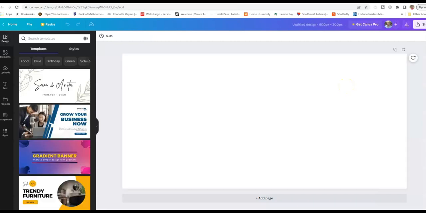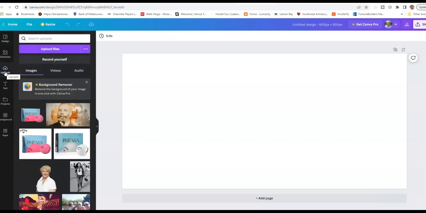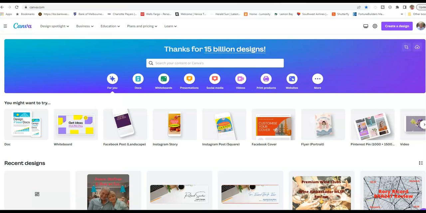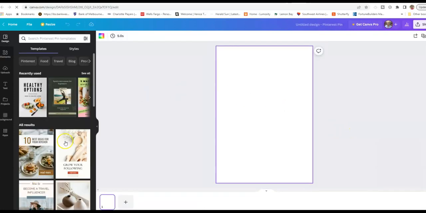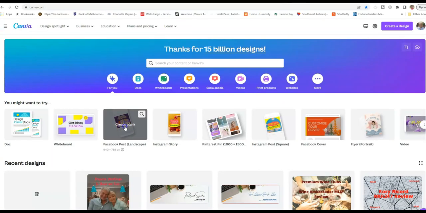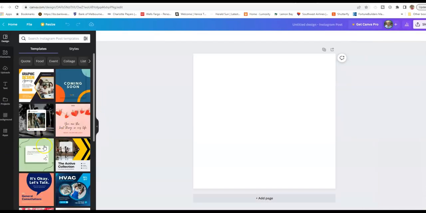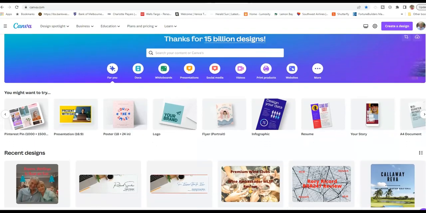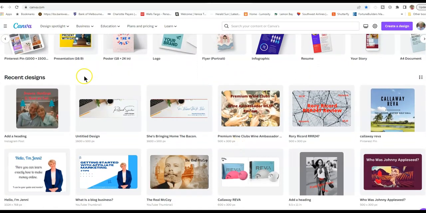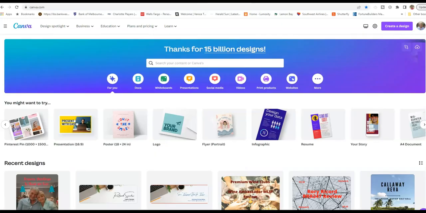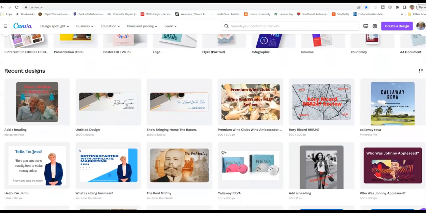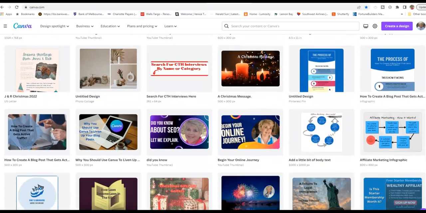You can upload your own photos to use or other images that are not copyright by going here to Uploads. In addition to making images for your blog posts, you will also find templates for Pinterest pins, Facebook posts, Instagram images, and even more. All the images you make or design are stored on your homepage at canva.com under Recent Designs. So now let's take a look at some of the designs you might want to use for your blog or for social media.